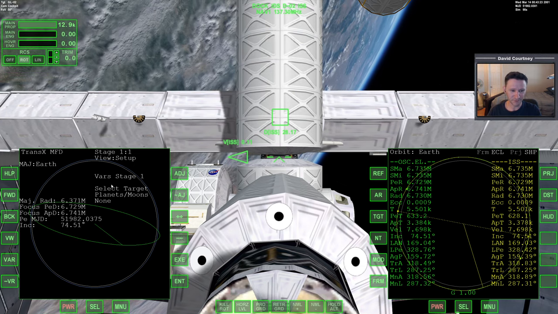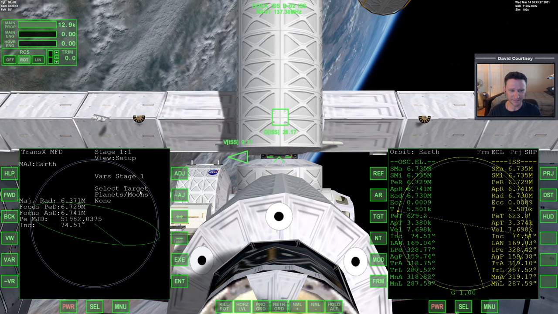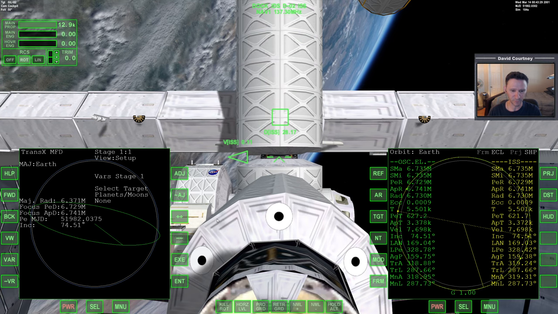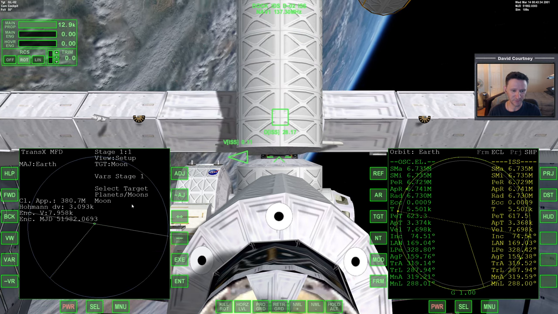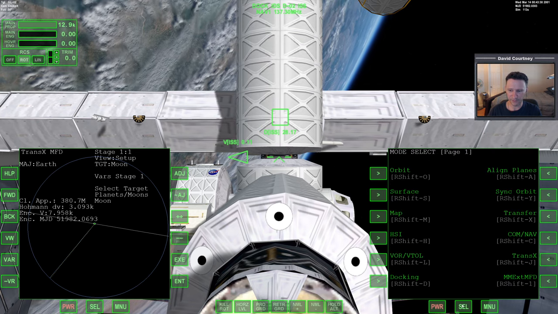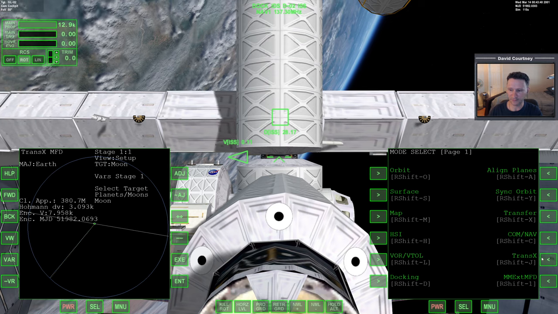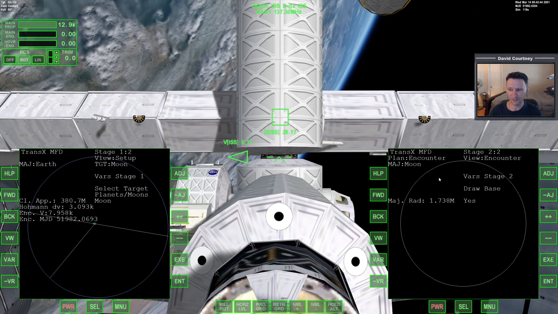So let's see here. We're in view setup. We have select target set as planets and moons, which I believe is what we want. So we hit the plus plus to select the moon. So far that's looking good. And let me bring up TransX also on the right side, and we're going to go forward on that side so that we can view the encounter.